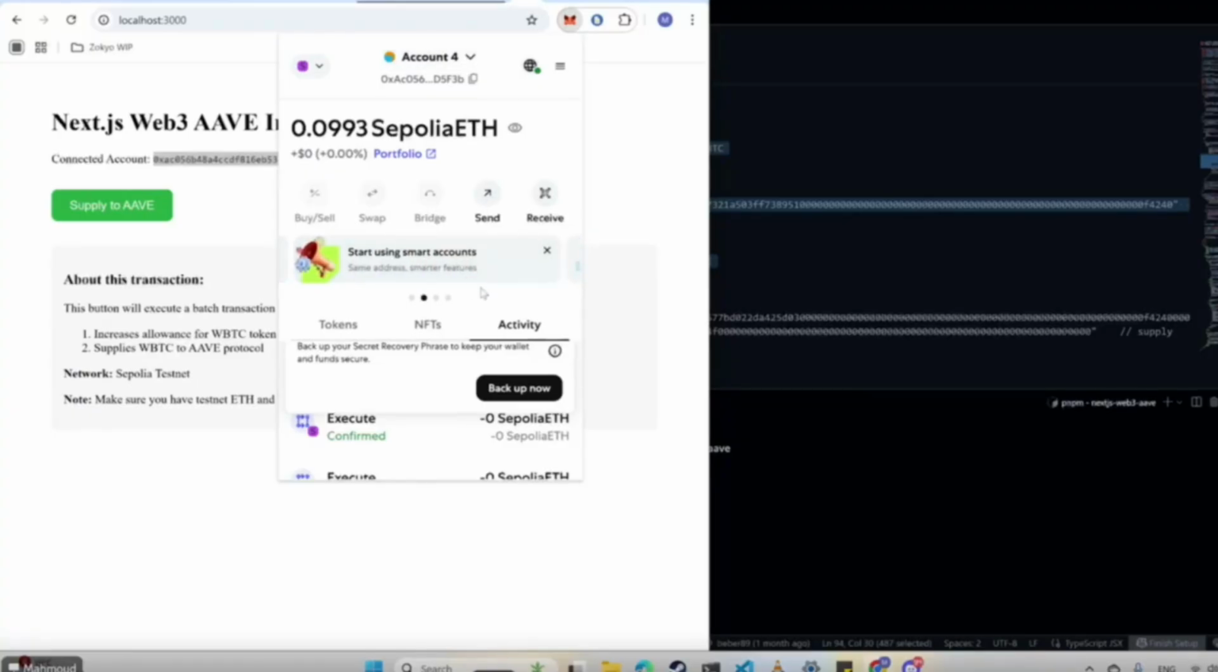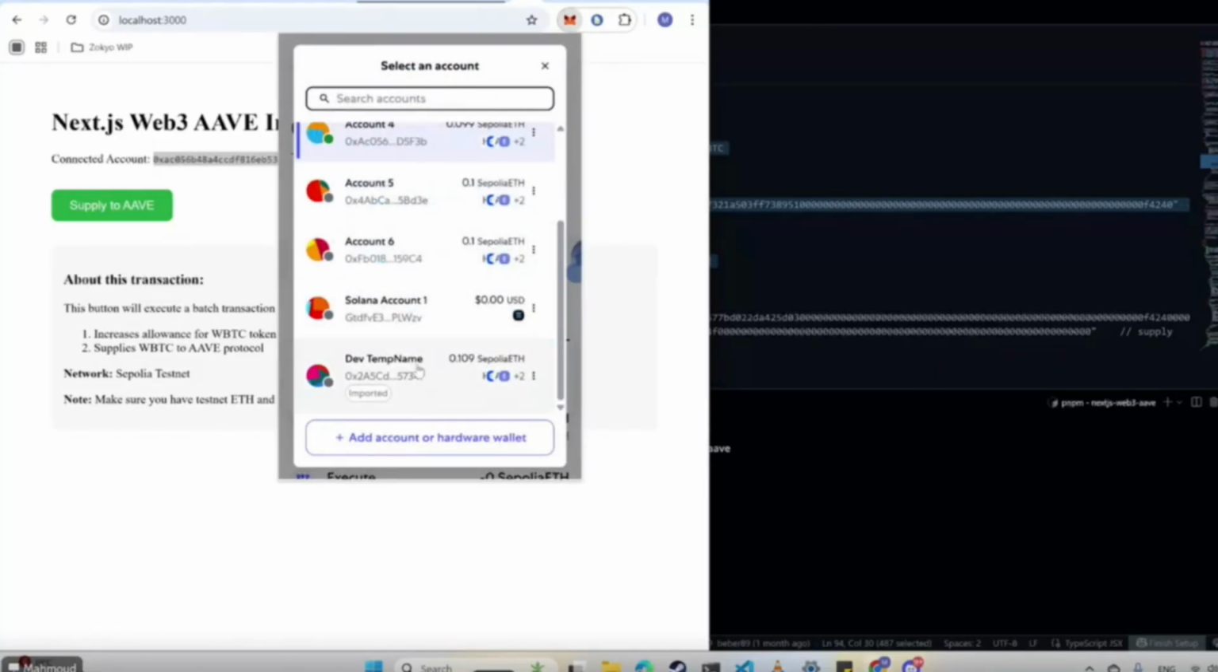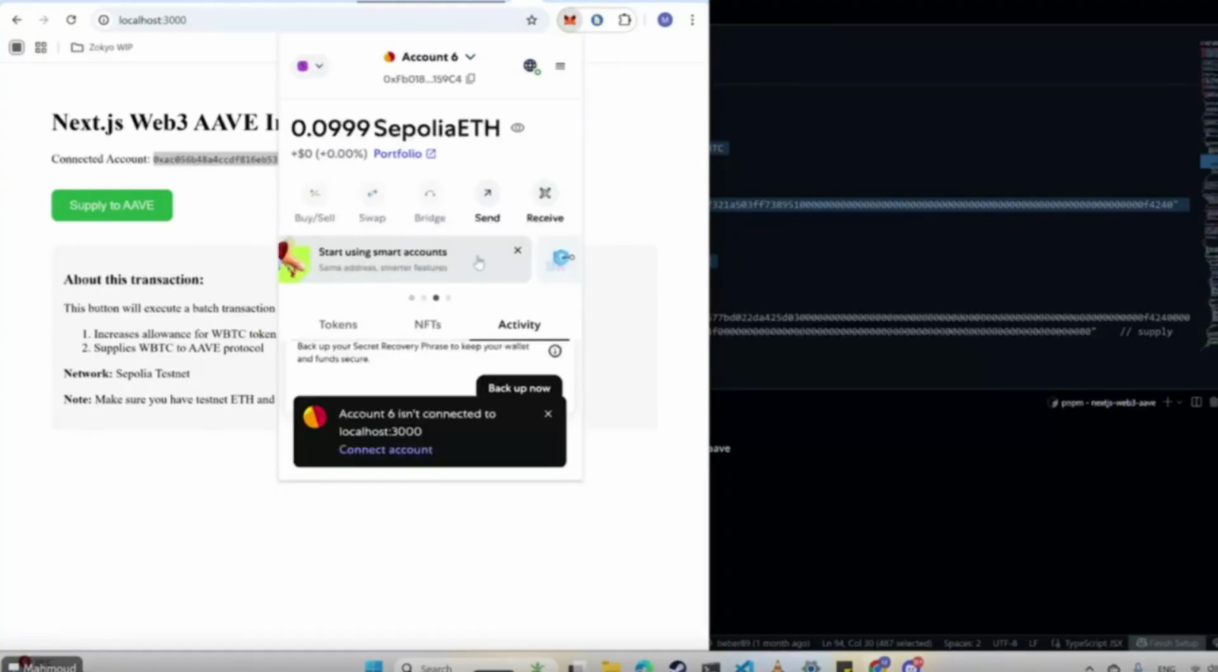But it's not like when you open MetaMask, that 0xA is a smart account? Yes, my account is a smart account. There are other accounts that are not smart accounts. Let me check them out first. Okay, so if I use this account, for example, I think it's not a smart account.